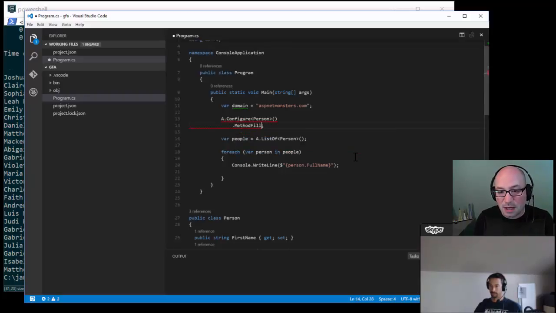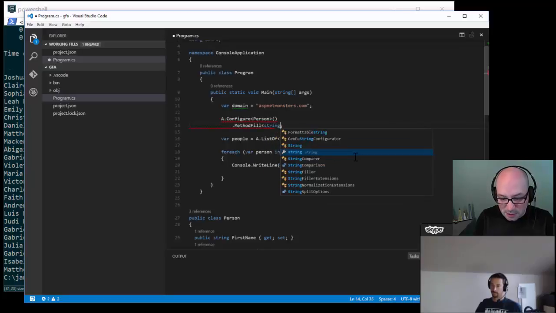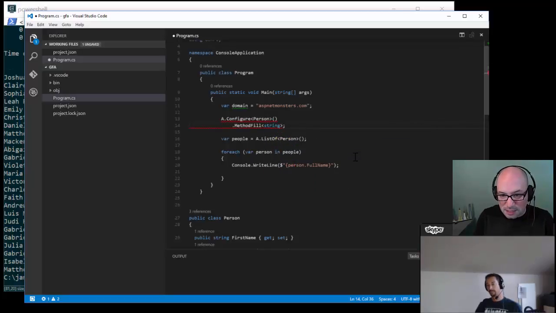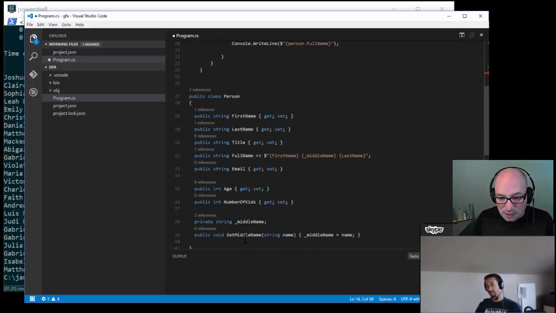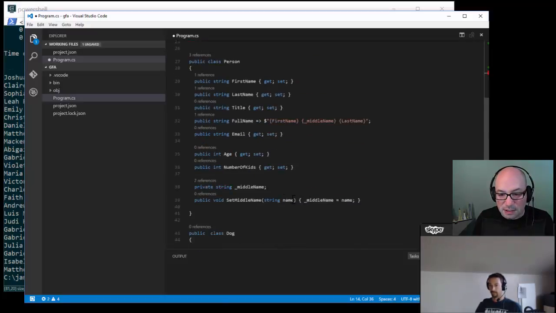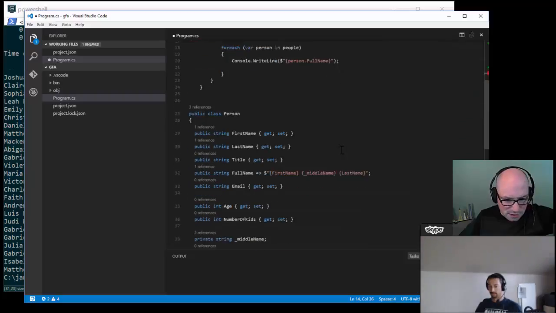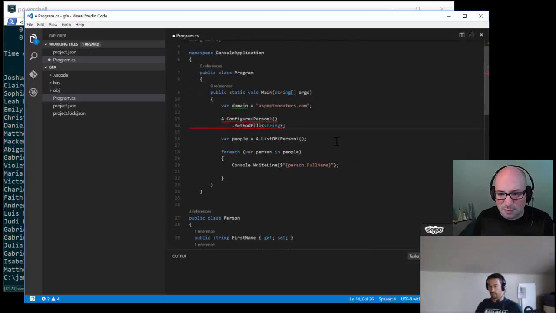Okay, so method fill, and I think we have to specify the type. In this particular case, I'm trying to invoke that method called set middle name, and it accepts a string parameter. I think we had to do some typing in there. I'd have to double check to make sure, but sometimes we implement these things and then we don't look at them for a little while.